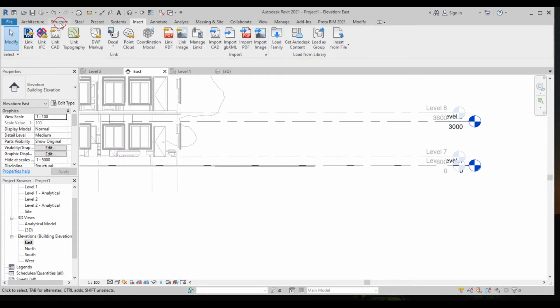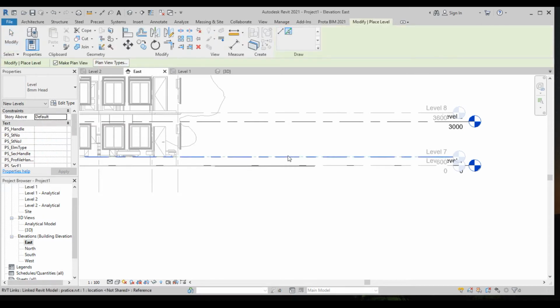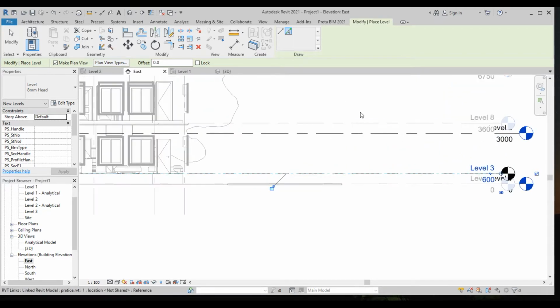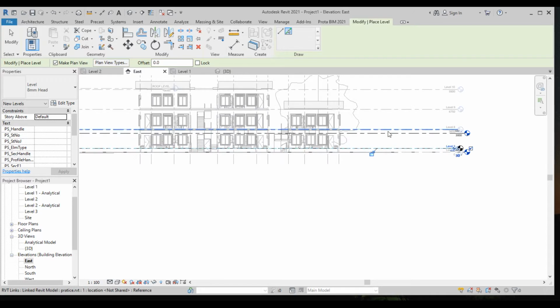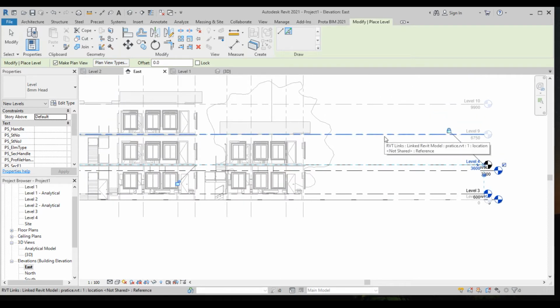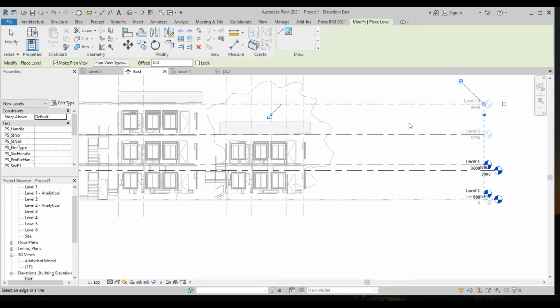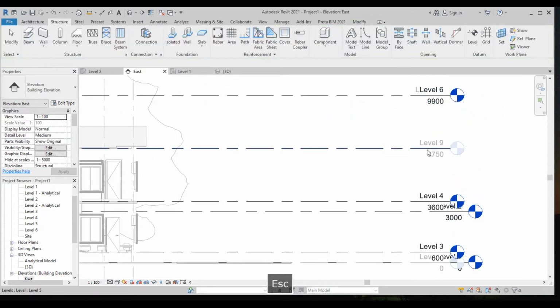So you come to your structural tab, you come to your level, then you click on your pick tool, you tick on this, you have your 600. Then you have your next floor level at 36, but mine is at 3000. Just tick on it, override and check out. Yes, okay, 36. Then we have our next level at 6750, then another at 9000. To confirm all this is simple, just hit escape once.